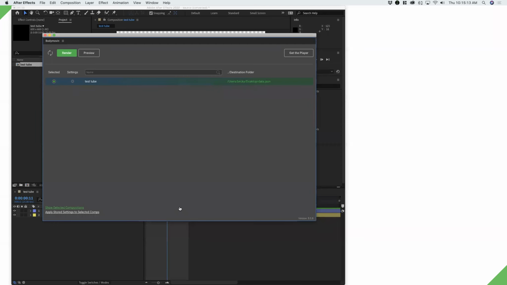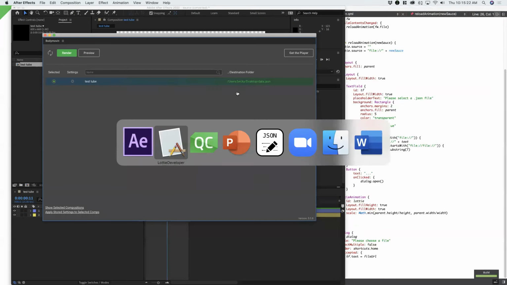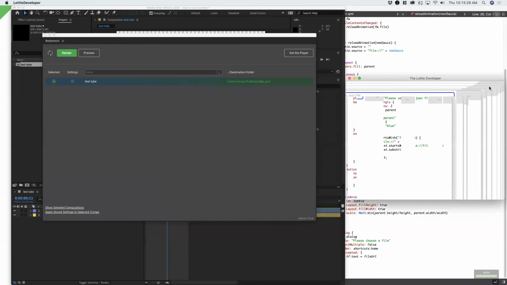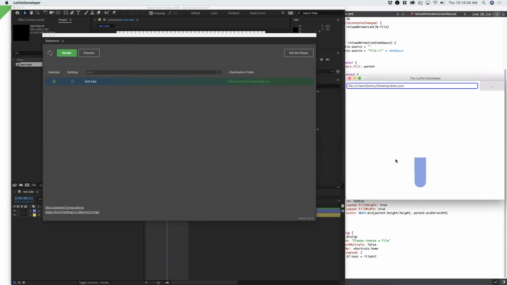Let's take a look at what we have, shall we? I'm going to run this application here. Okay, as you can see, I rendered that to the desktop. Just need to open that. And you'll see we have an application which doesn't seem to do much right now. In fact, it's just showing the contents of the test tube.